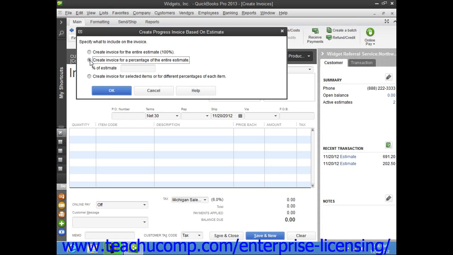If you select the second option, then enter the percentage of the total estimate to place into the current invoice by typing the percentage to bill into the percent of estimate field. Then click the OK button to transfer the selected percentage of all amounts within the estimate to the invoice window.